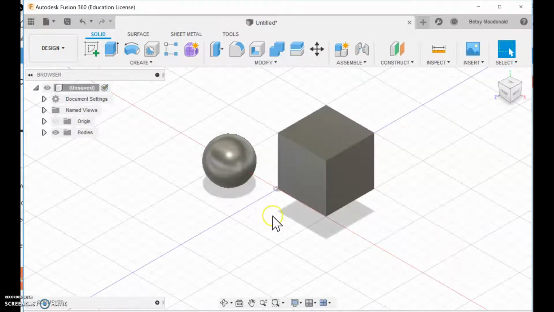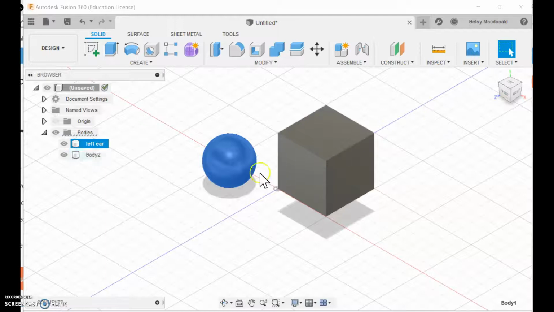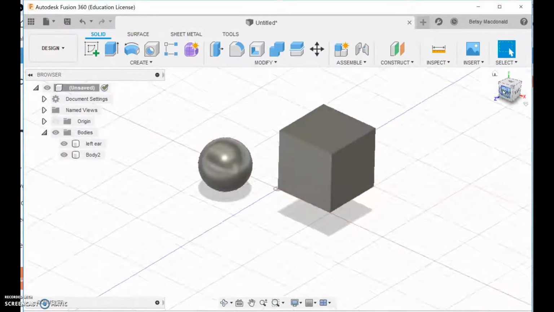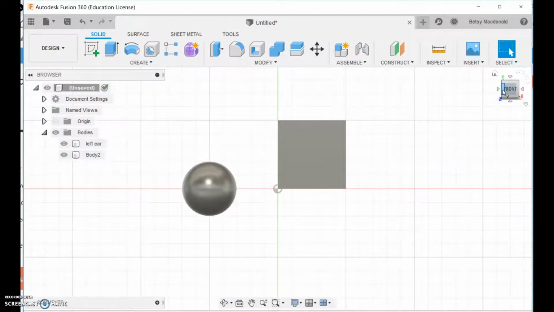So now, and notice that I hit enter, both bodies are done, both bodies are separate. I'm going to label this one left here. From our perspective, it'll be the one on the left. So now I want to move these so they intersect each other. So I'm going to deselect everything. I'm actually going to change it to the front perspective.